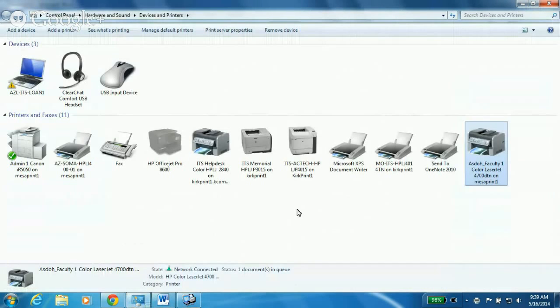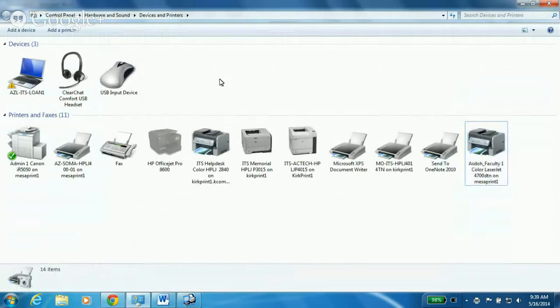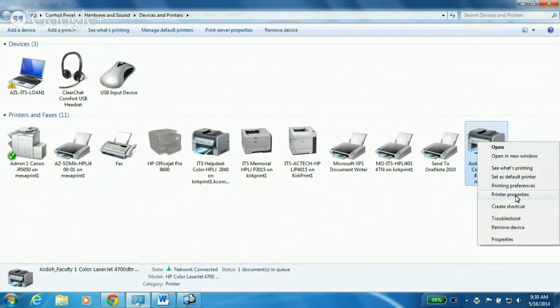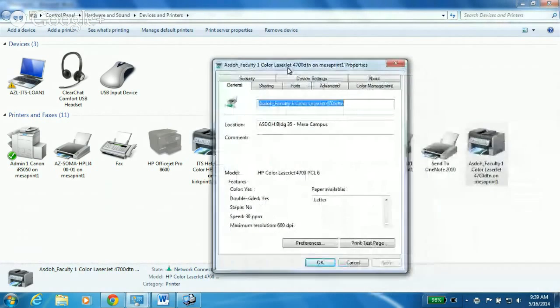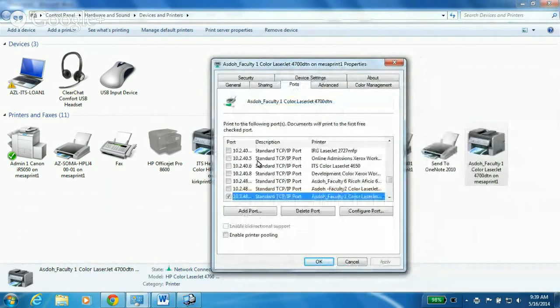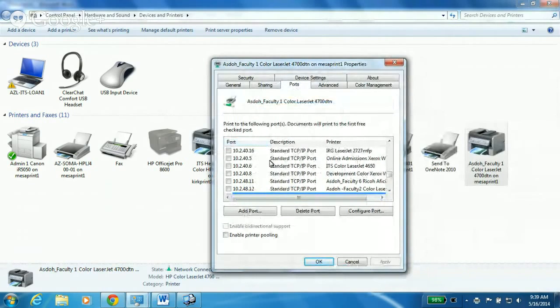If we look at this, there are also other ways to add printers. We can also do it via IP address, and this is more geared toward adding it on a Mac. If you want to do that, you can go to somebody who already has the printer on their computer. You can have them right-click on it, go to Printer Properties, and go to Ports, and they will list the IP address in the port.